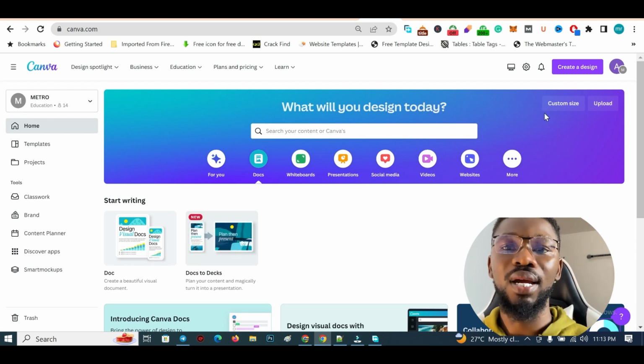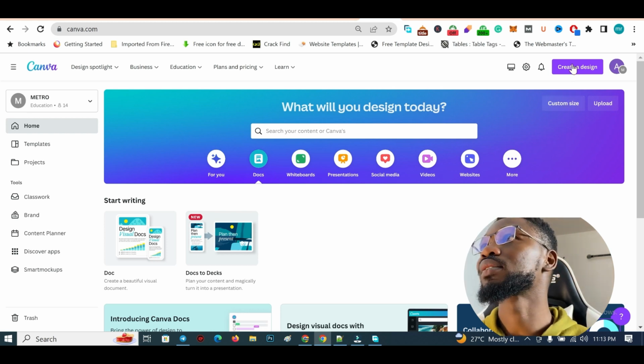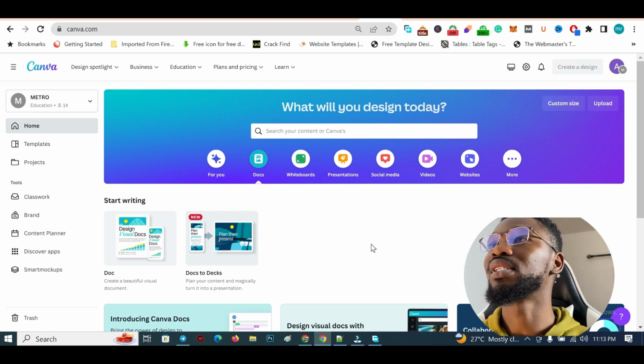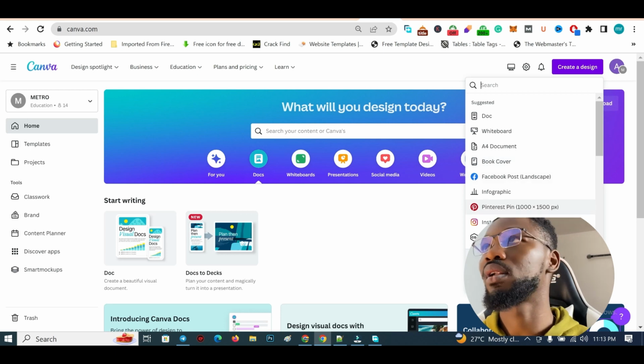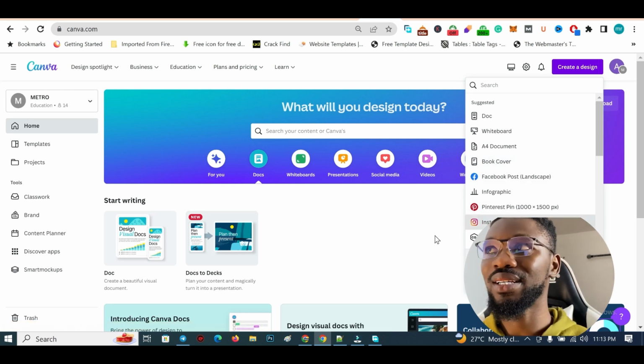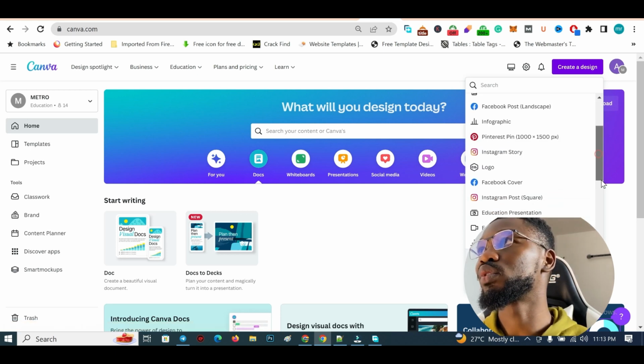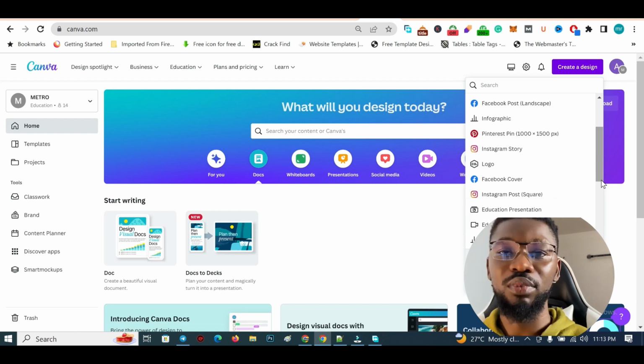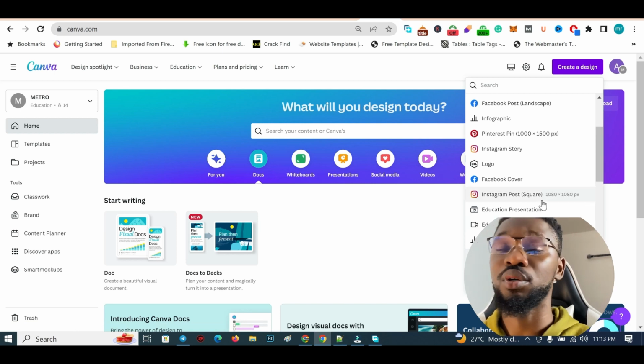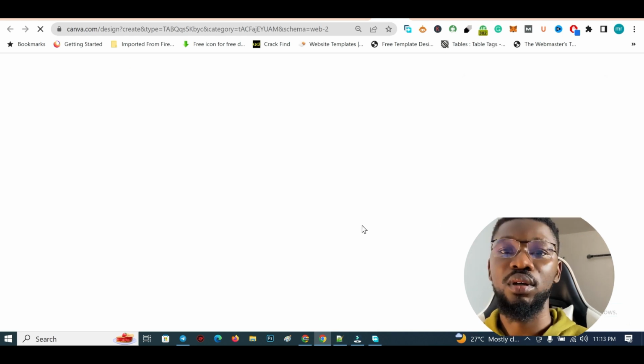So what we want to do right now is to create or customize a template. So let's just click on create a design. We want to create a design right now. So we'll be creating an Instagram design, because we want to be making use of Instagram. Probably you want to post on Instagram, even if it's Facebook or Pinterest, you can use any of it. So just click on Instagram posts.